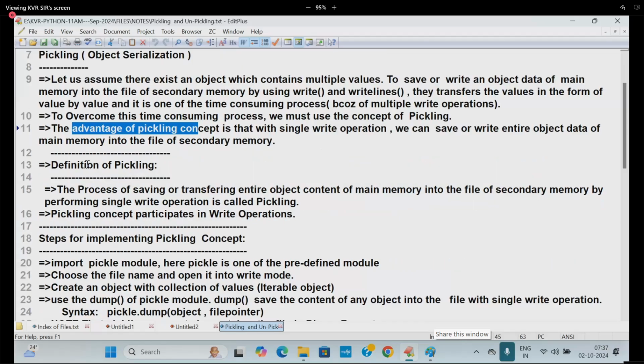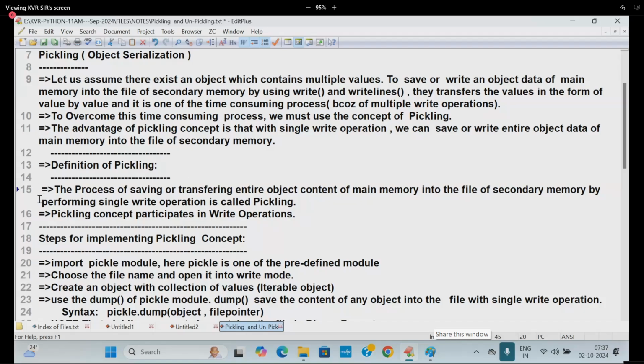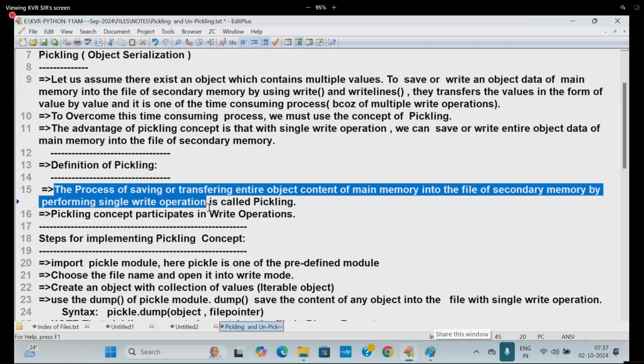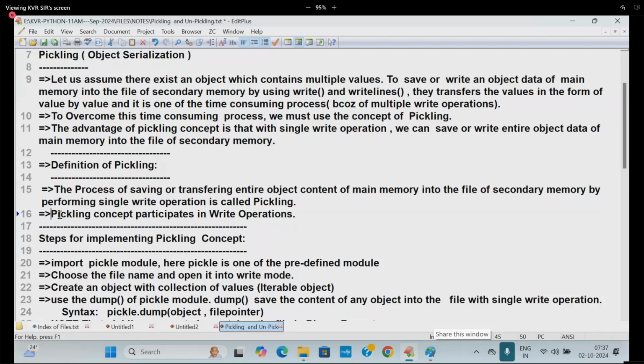Definition of pickling, very simple. The process of saving or transferring entire object content of main memory into the file of secondary memory by performing a single write operation is called pickling. The pickling concept always participates in write operation.